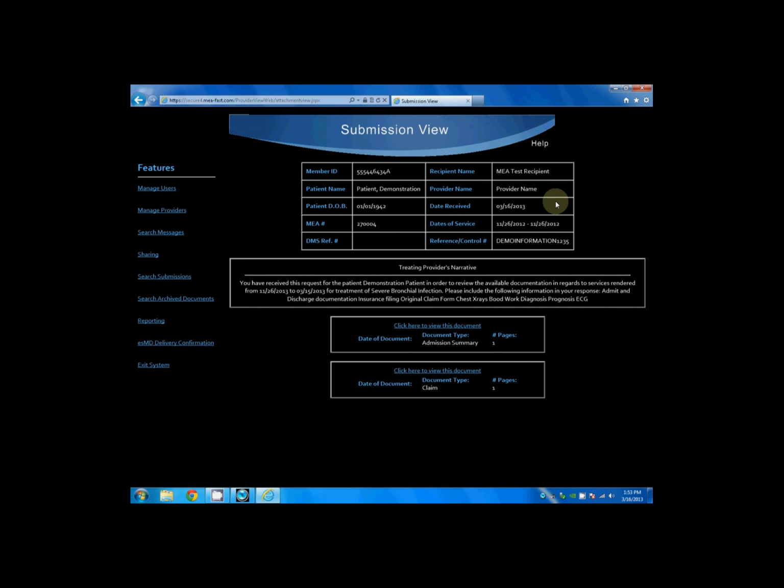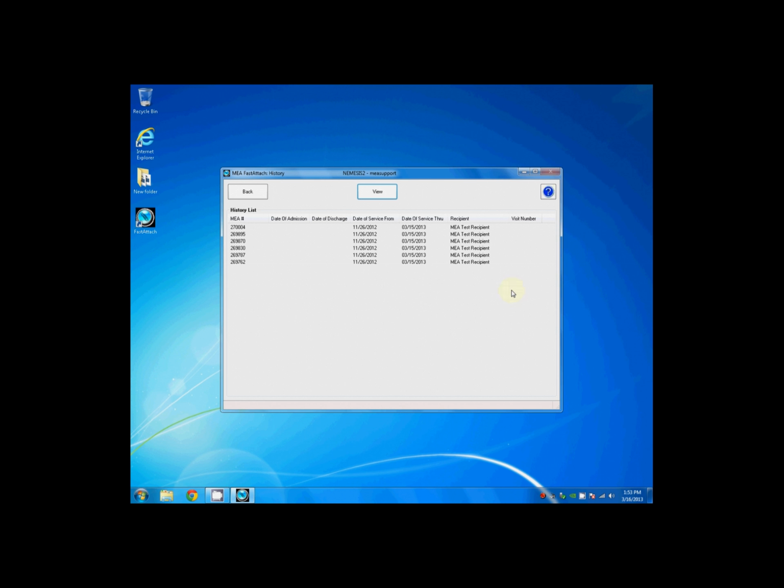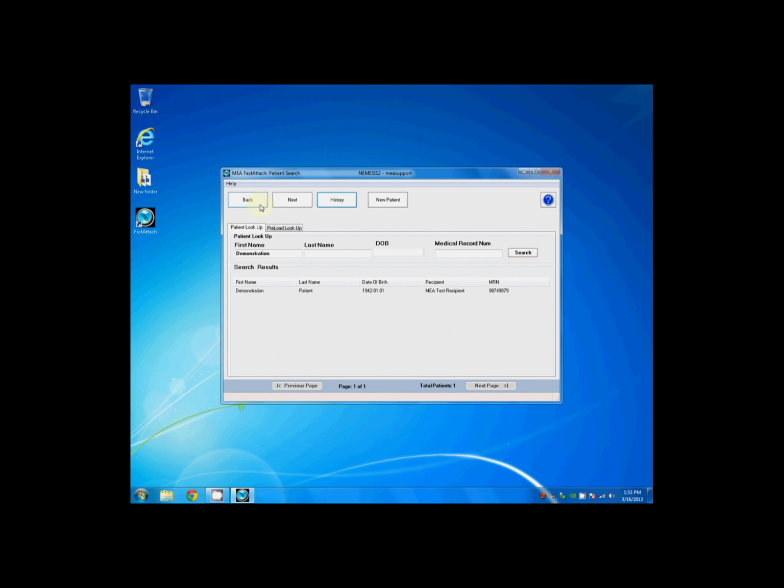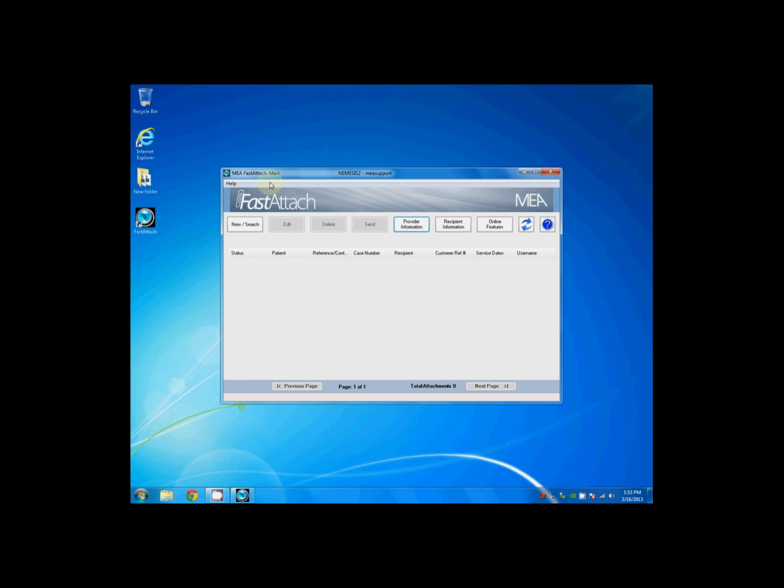You may now exit the Online Features Provider View system. You can click the X at the top right of your browser. In order to return to the main screen of the FastAttach software, click the Back button, and then click the Back button once more. This concludes this instructional video.